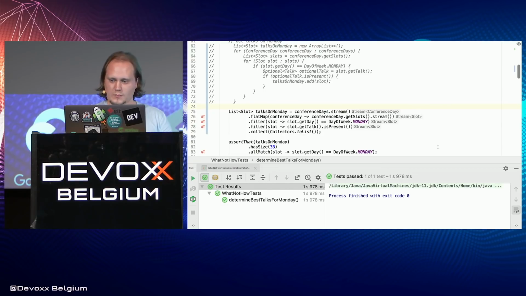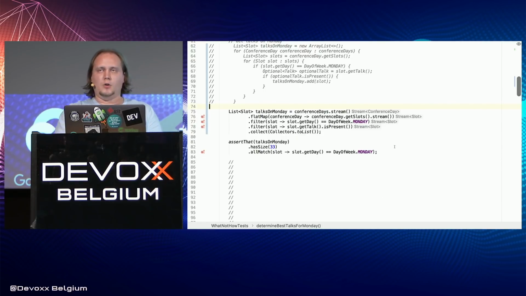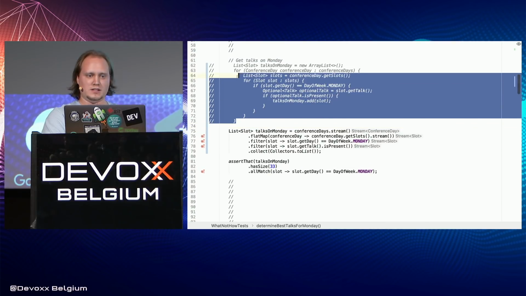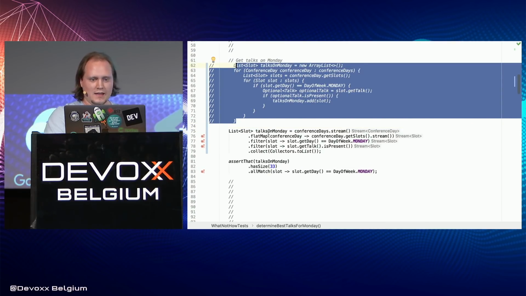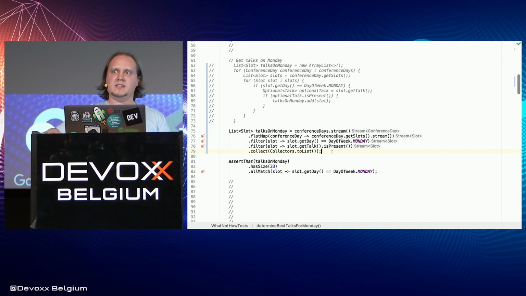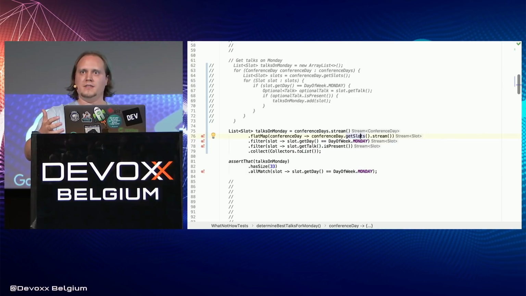Looks good. Okay. Now, this is certainly much shorter than what we had here previously. This is 11 lines. This is 5 lines. And we state very explicitly what we want to happen. We want to have all of the slots. We want to have only the slots that are on Monday. We want to have only the slots which have a talk. This is declaring what we want, rather than telling it how we want that to happen.